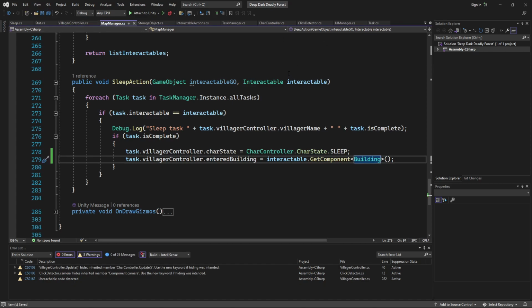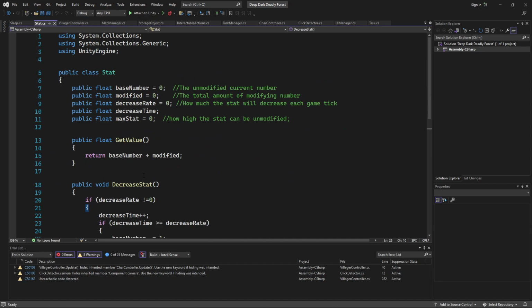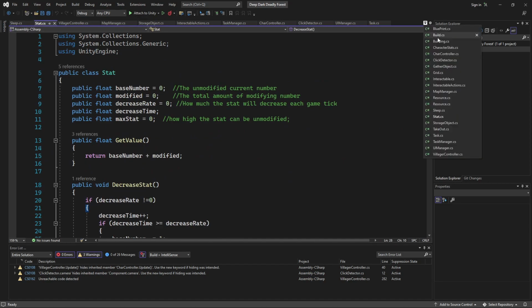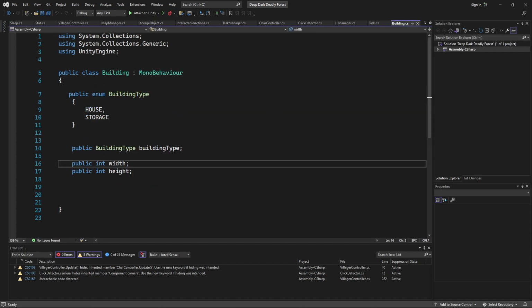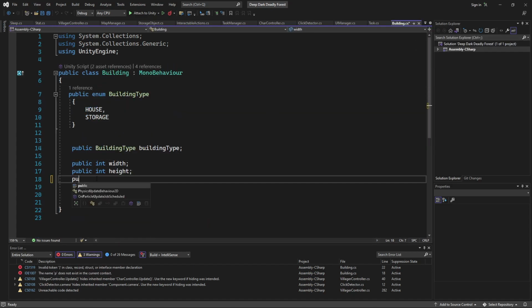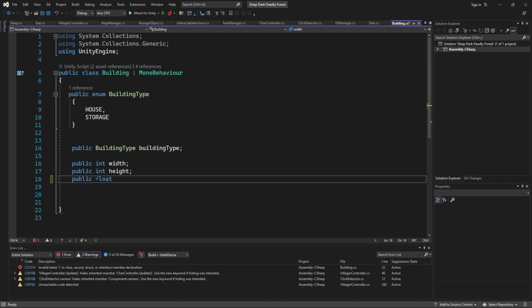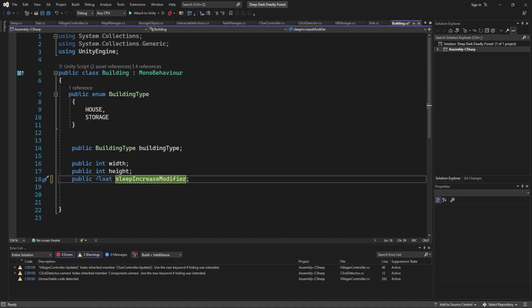And so then, we're going to say a public float sleep modifier, or sleep increase. What I want is that when you go in a building, it's more comfortable, or depending on the type of home, maybe your sleep will go better than sleeping outside.